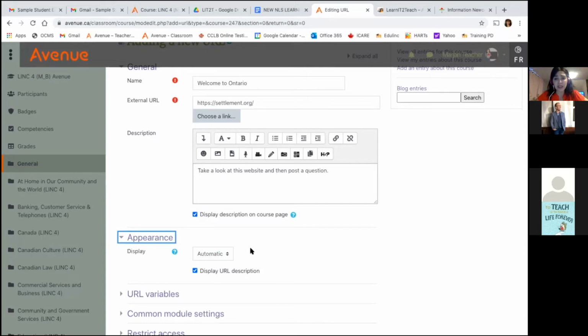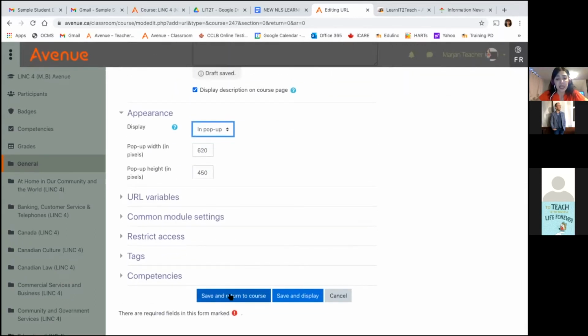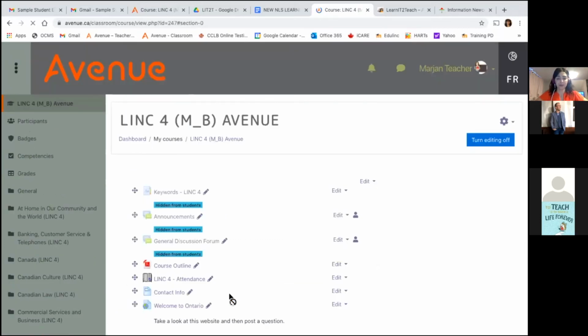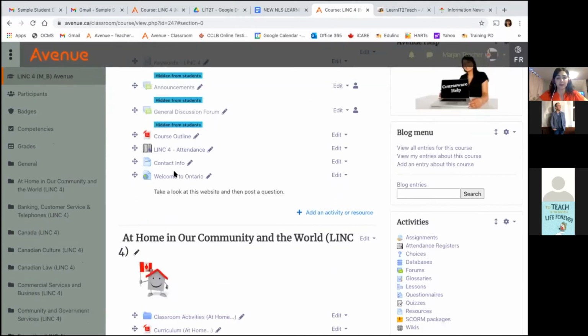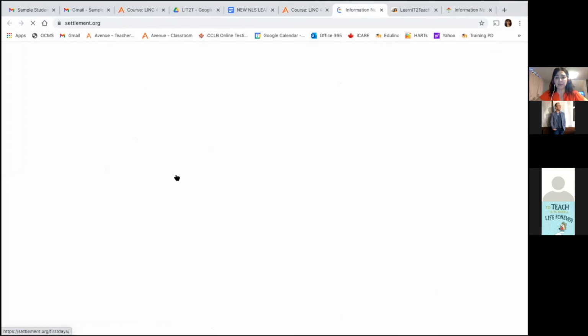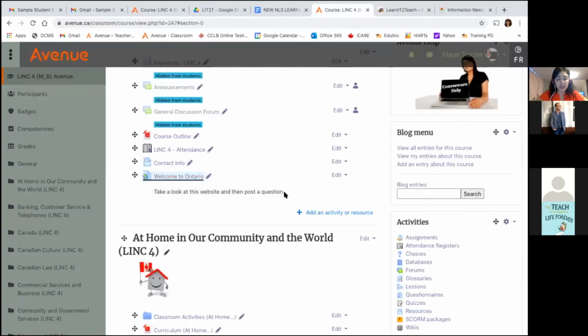Try it for yourself and see, does the website actually show? Sometimes automatic doesn't work. Then go to pop-up, try different things and see which one works better. And then save and return to course. So here is my URL. See, Welcome to Ontario. So I'm going to click on that. And it takes me to the Welcome to Ontario webpage. And you see the description is already at the bottom: take a look at this website and then post the question. So hopefully students know what to do with it.